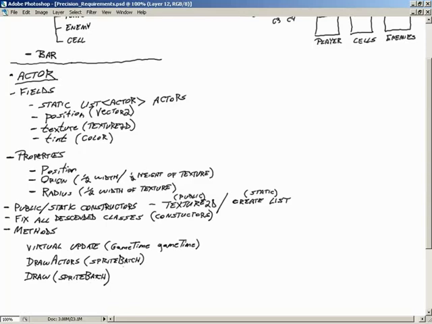Basically, in draw actors, we're going to have a loop. We can loop through all of our actors in our static actors list. As we get to each one, guess what we can do? We can draw the actor. So we can call upon the draw method to actually handle the drawing of that particular actor. Okay? So that's how those two methods are going to work.